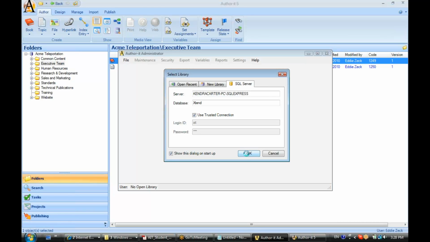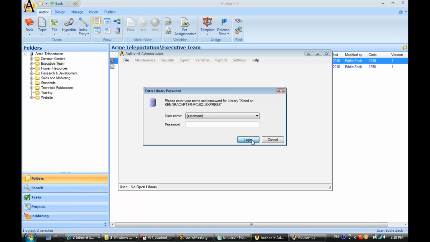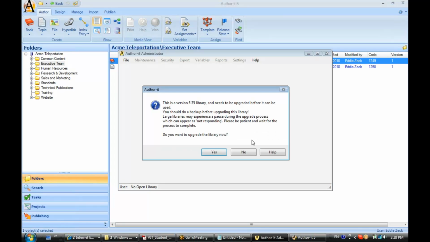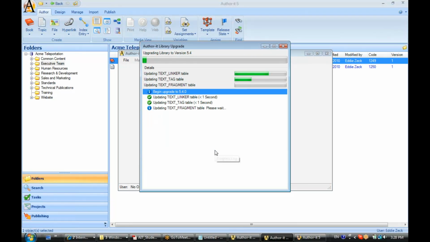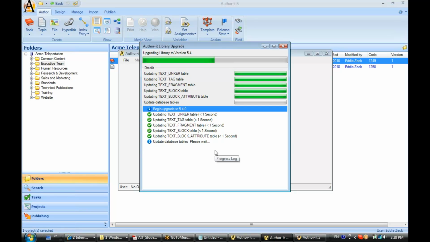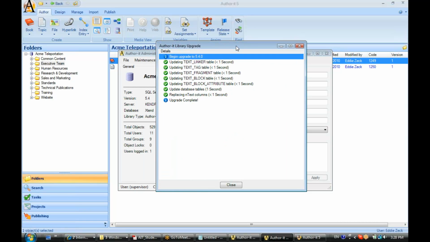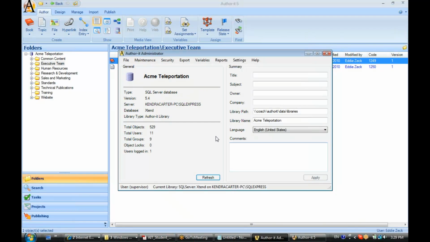And hopefully I do have that running on my machine. Yes, I do. Okay. Oh, blast. This should only take a moment. Alright, what's happened is my SQL Server database was in the previous version, Author at 5.3. 5.4 required a database upgrade, so that's why it's asked me to do that. Alright, so I'm in SQL Server now.